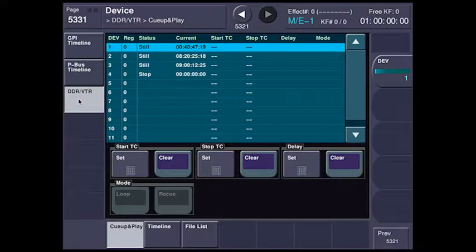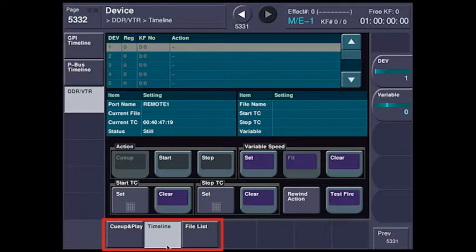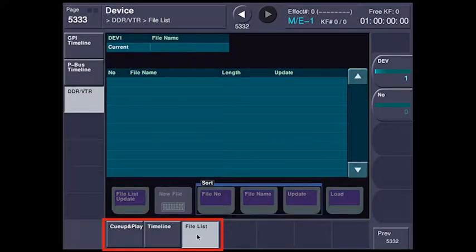What we're going to concentrate on here is DDR and VTR. So on the bottom I have 3 different categories. Queue up and play, which is what we're going to concentrate on here. We have timeline, and we have the file list, which is for VDCP.